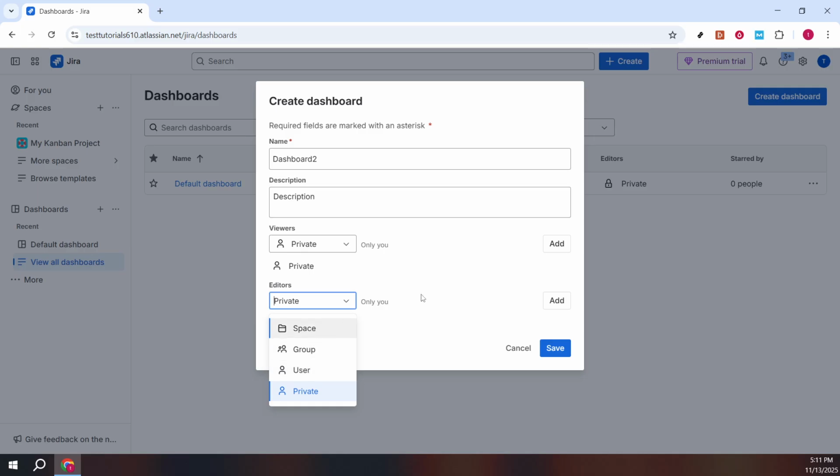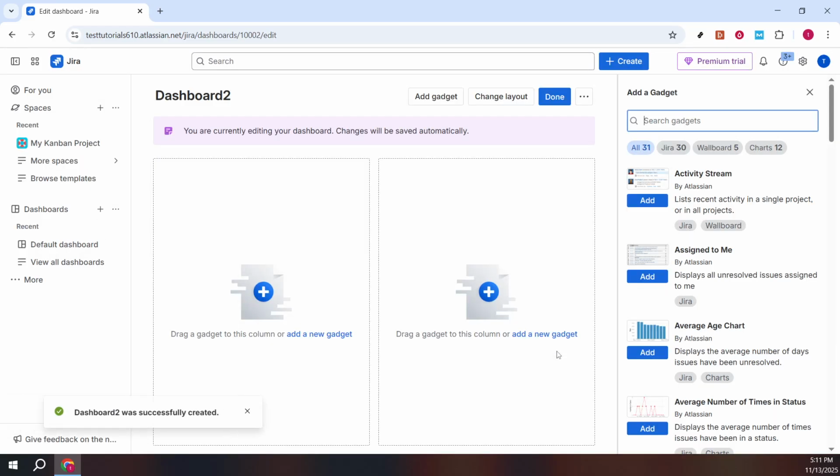Similarly, you'll also choose who gets to edit the dashboard. Permissions for editors are crucial because they control who can make changes to the layout or data being displayed. Think carefully about those who should have editing rights and select them accordingly. Now that you have the name, description, and permissions sorted out, simply click on Save. This will create your dashboard with the basic settings in place.